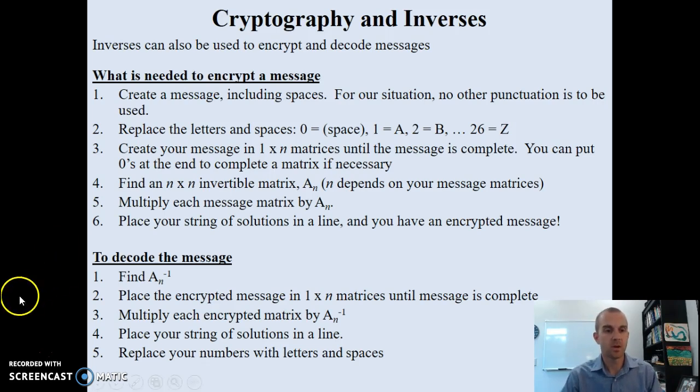have. And so what I have is I would say that 0 is a space, and then 1 through 26 being the alphabet. And you could add more options after that for various punctuation if you wish. But this is the most common thing you'll see. After that, I'll create 1 by n matrices to split up my message.